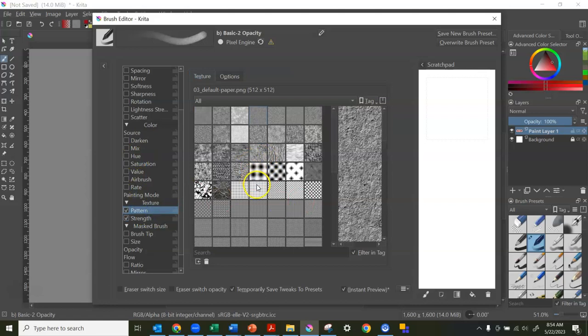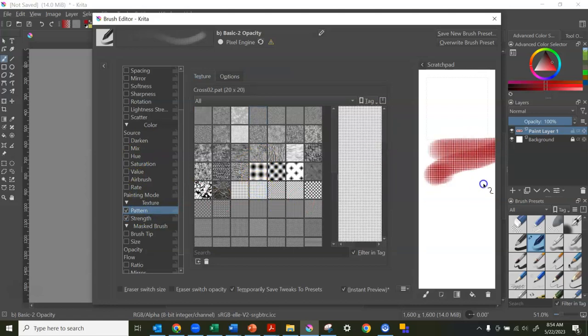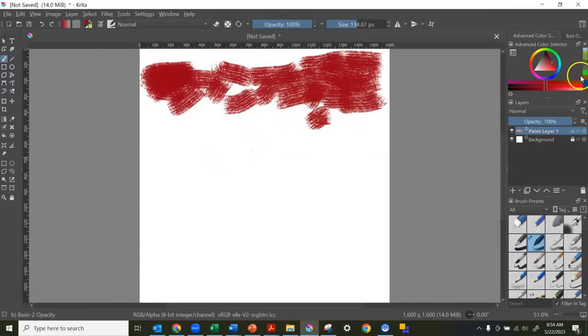Let's choose a pattern that's easy to see, like this one. All right, and we'll stop and I can just show you. Let's get a different color, and there's that pattern. Okay, cool. So that's 2 ways.